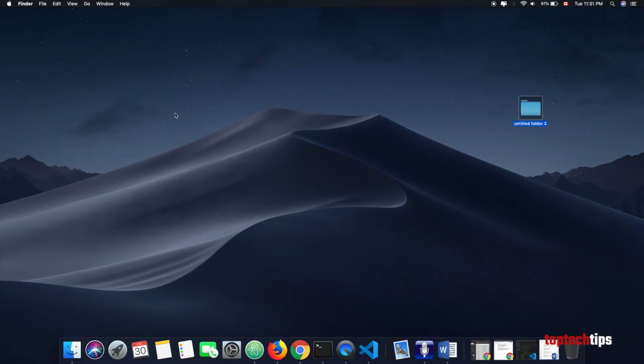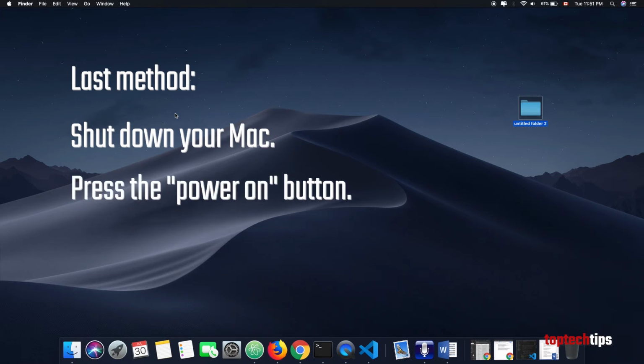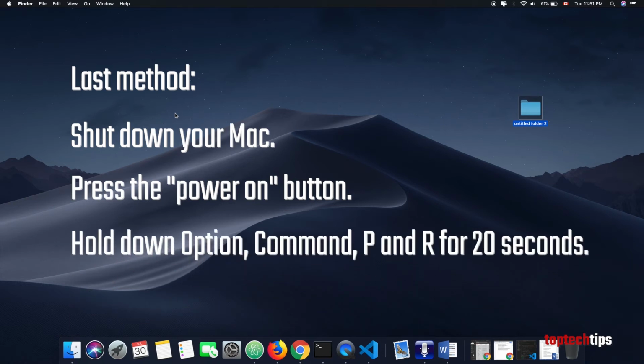If you have tried all the methods, but your Mac still can't connect to Wi-Fi, the last method is to shut down your Mac. Then, press the power on button, and while it is turning on, hold down these 4 keys at the same time, Option, Command, P, and R for about 20 seconds. Then, your Mac will need to restart. Then, it should work.